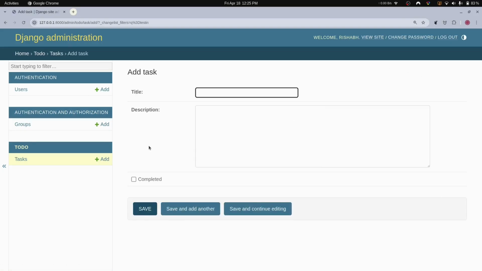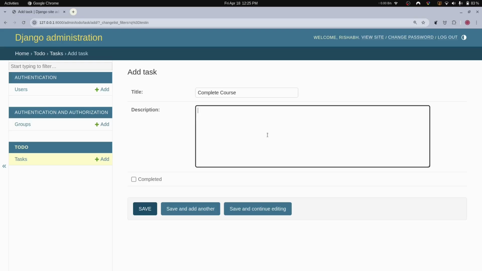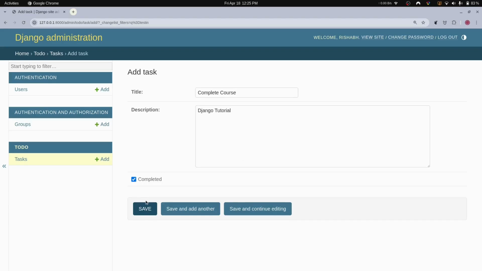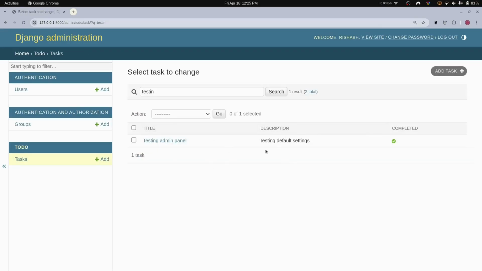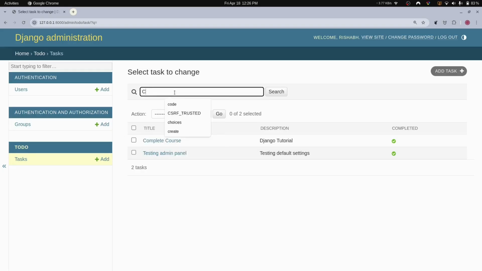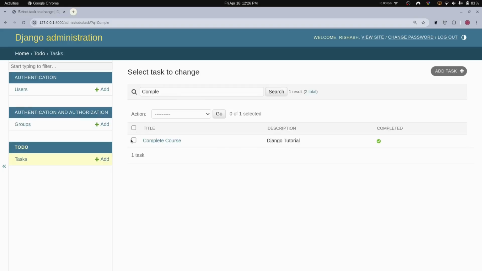Let's create a new one. Complete course, Django tutorial. It is completed. If I click save and reload, you can see that the new task is not visible because currently it is showing the result for this. If I remove it and press enter, you can see we have two tasks with these titles. If I search for complete, it is going to show me only the task with the field having the word complete.